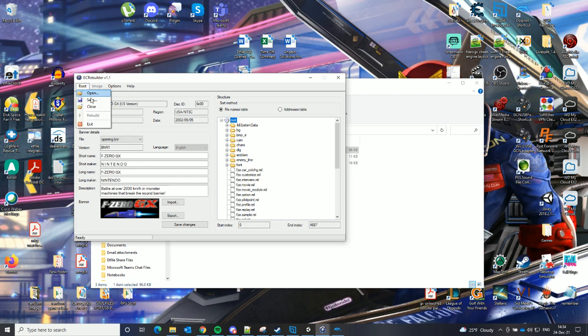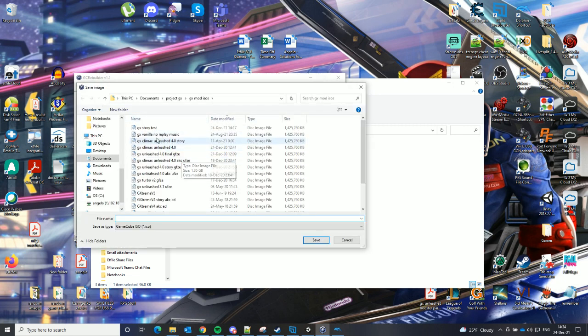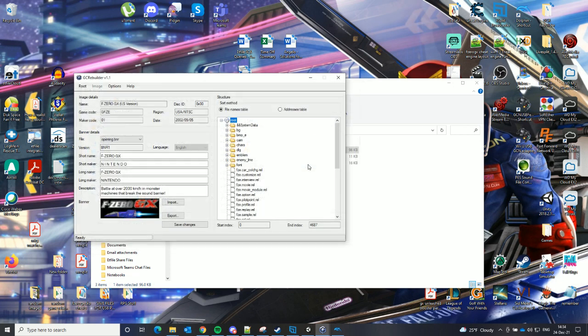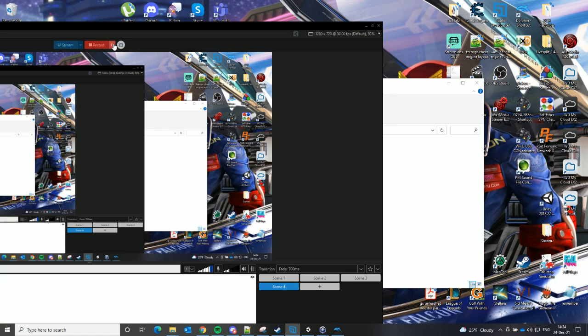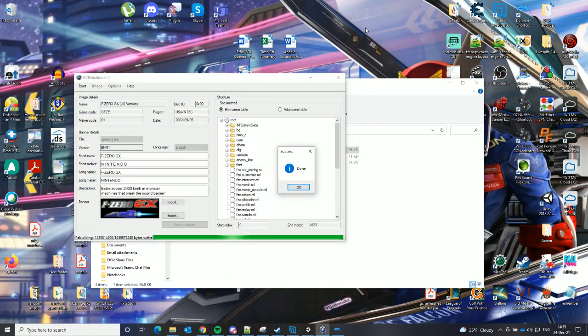Then you want to go ahead and save it. You can save it as a brand new ISO file or replace the one you already made if you're updating one. Then you go to root and rebuild and wait about a minute or so. Alright, so the ISO file has been created with the adjustments we made.